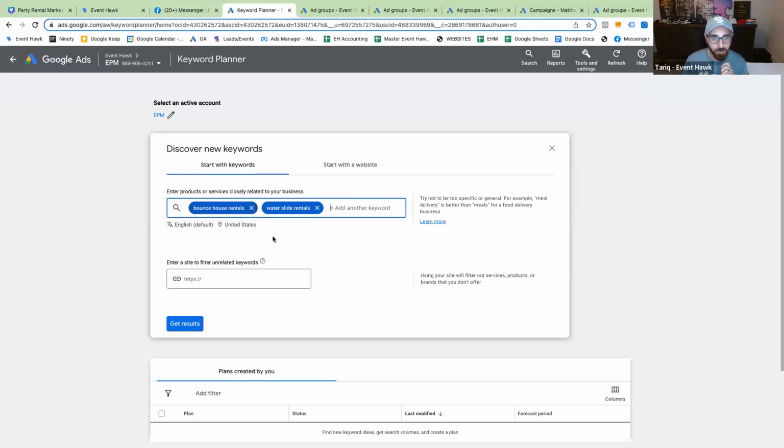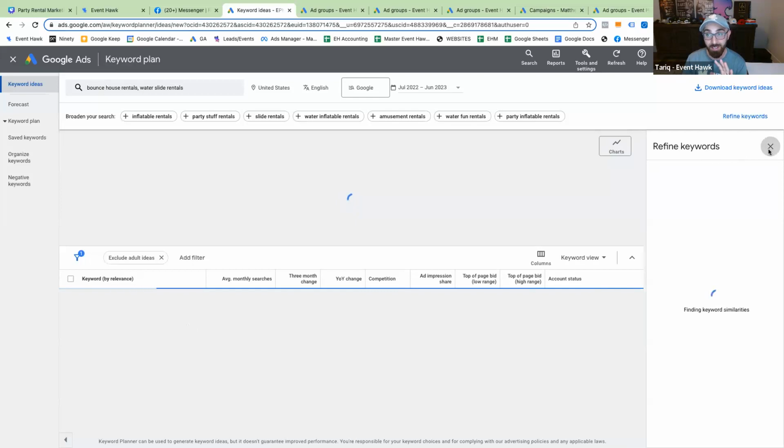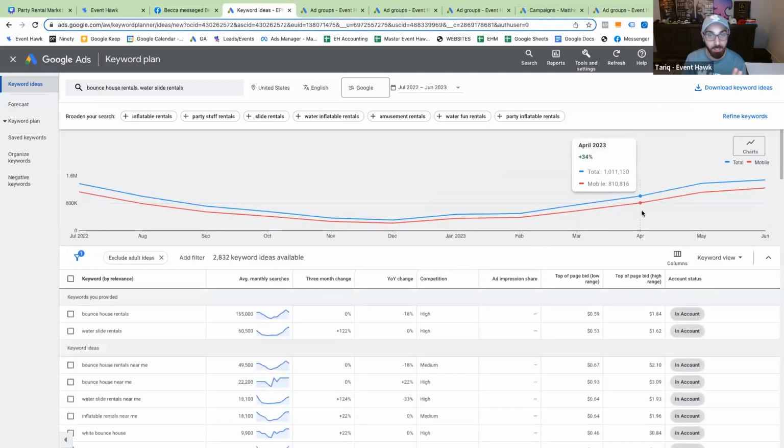And once you click Get Results, it is going to tell you how many people in the United States have searched for those 2 keywords in the last 12 months. And this is actual data, not what I think or what Tim thinks. In the last 12 months, in the month of December, there have been 310,000 searches for bounce houses and water slides. That's the worst month, right? No surprise, right? December is the slowest month.